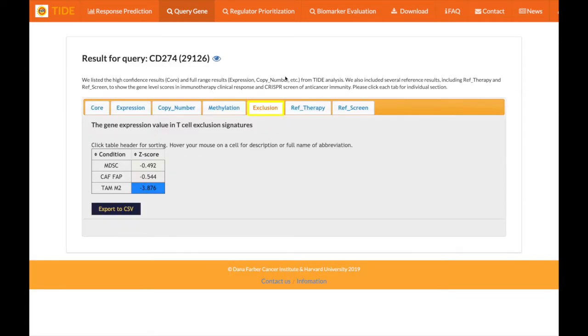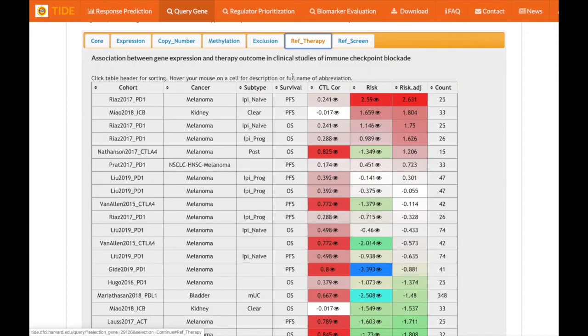The exclusion tab displays the T-cell exclusion signatures, which are gene expression profiles from immunosuppressive cell types. The first column on this table lists the experimental conditions, while the second lists the z-scores computed as expression values normalized by mean and standard deviations in the same expression profile. Next, the reference therapy page creates a table that shows the association between gene expression and therapy outcome in clinical studies of immune checkpoint blockade. For more information about these columns, refer back to the description of the columns on the core page.